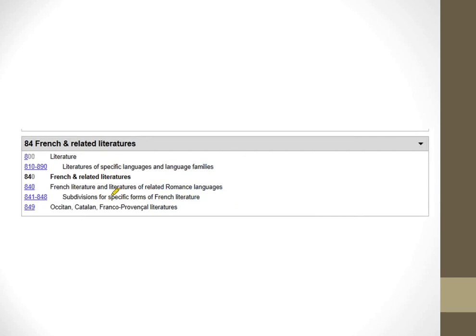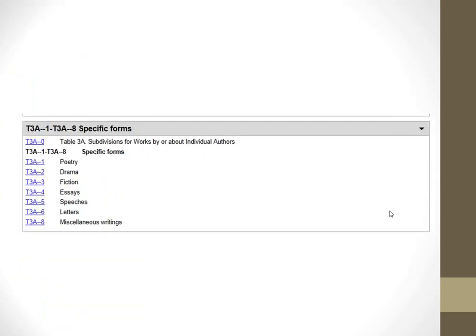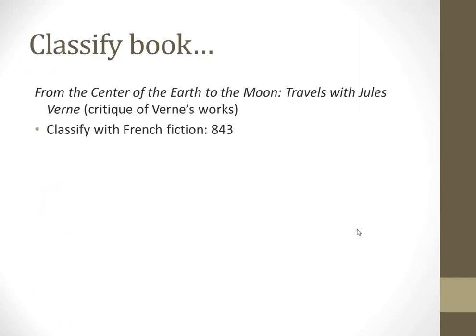And then under 84 you have subdivisions for specific forms of French literature. You can see that in Full Dewey there are a number of options for time periods. We're not going to worry about those. Those are kind of optional and they don't exist in Abridged Dewey. We're just going to go down here to the bottom. Like I said, he wrote novels, so that's fiction. So 843 would be the number that we want. And again, this is built from Table 3. You don't have to go over to the table, but you'll see that 3 is the subdivision for fiction. And so I would classify this with 843.